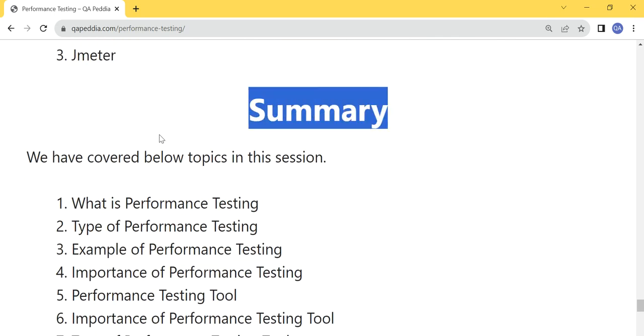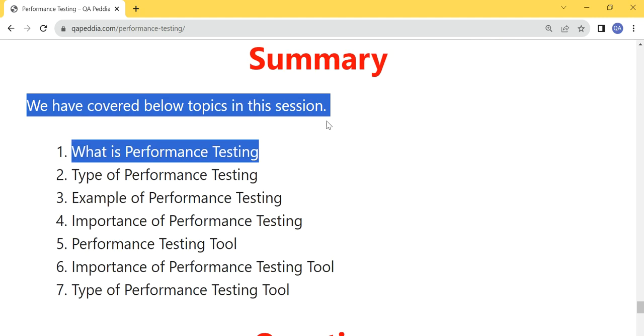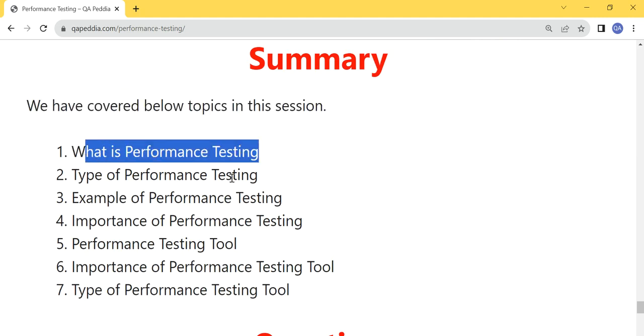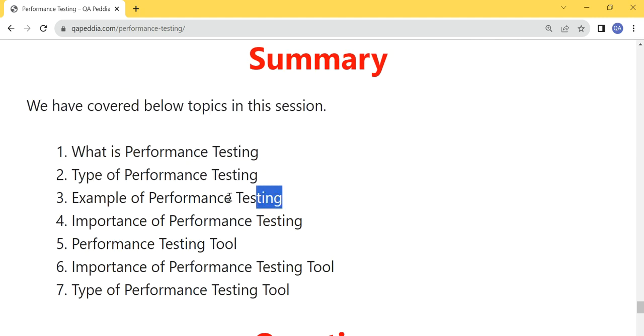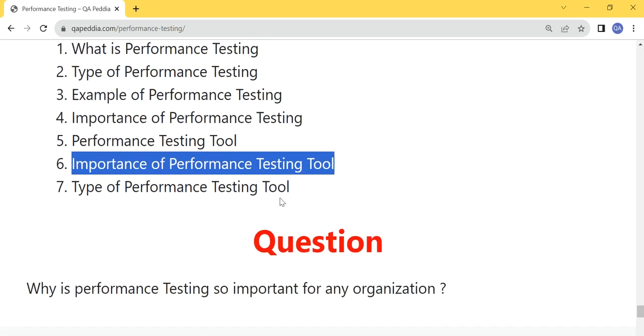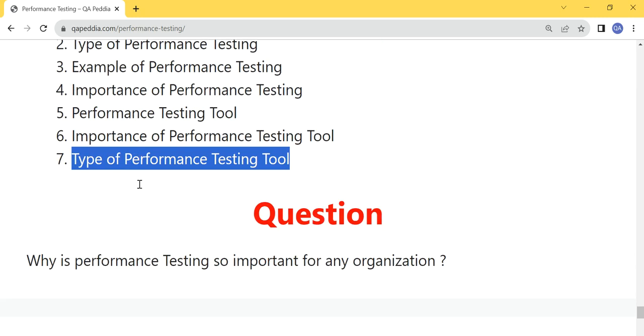Now let's see the summary of the session. So we have covered the below topics in our session: what is performance testing, types of performance testing, examples of performance testing, importance of performance testing tool, and then types of performance testing tool.